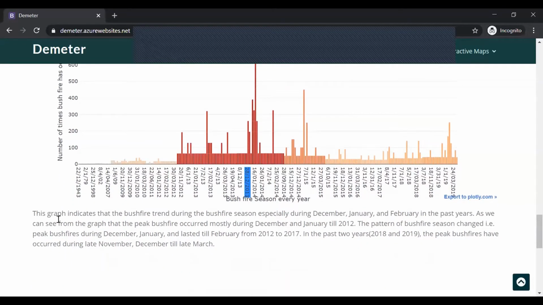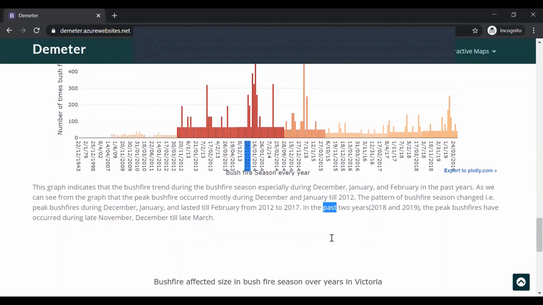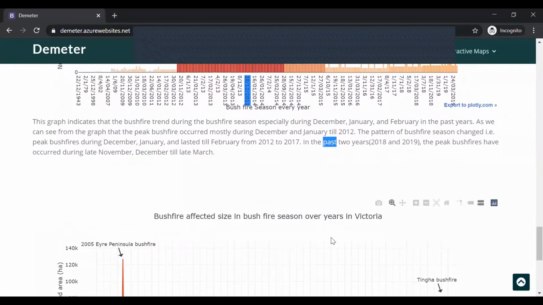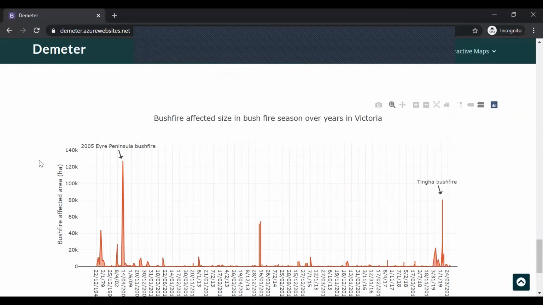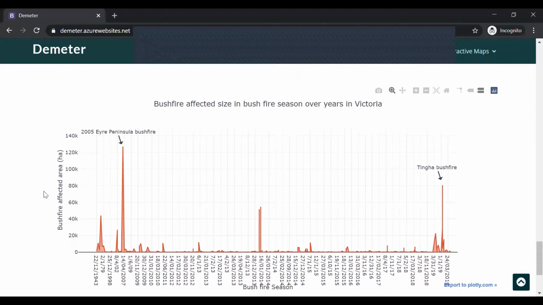Okay, there's a description for this as well. This graph indicates the bushfire trend during the bushfire season, especially these months in the past few years. As you can see, okay, this is very nice. It's very informative and it's telling me about the peak of the bushfires, which is good. But again, it would have been better if I had seen the information before. And okay, bushfire affected size and bushfire season over the years in Victoria. Okay. Oh, okay.